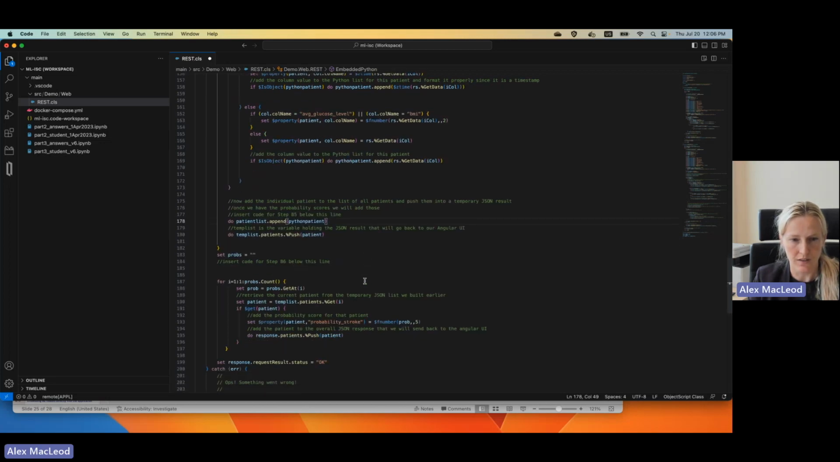And then what we want to do is now call the embedded Python method, right? Because now I have all of the SQL query data added to the lists, but I still need to calculate the probability. So right now I'm instantiating probabilities, and then I'm saying, okay, get them from this embedded Python probabilities method and pass the patient list that we just constructed as a parameter.